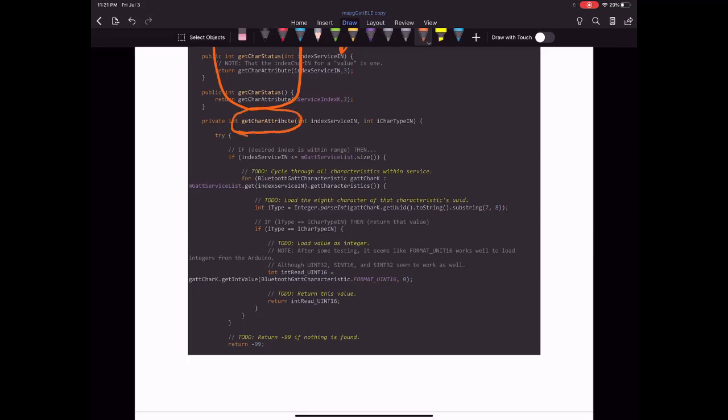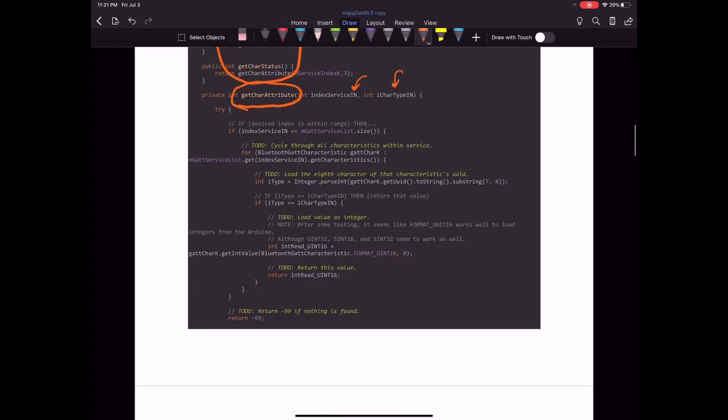The get characteristic attribute takes in the service as well as the characteristic indices, and so without going into too much detail, we first make sure that the index is in the desired range. We cycle through all the characteristics within the service. We load the 8th character of that characteristic's UUID. The only reason why I did it this way is because I named all of my characteristics 0, 0, 0, 0, 0, 0, 1, 2, 3, 4, 5, 6, 7, and then something. So I only need that last character in order to identify it.